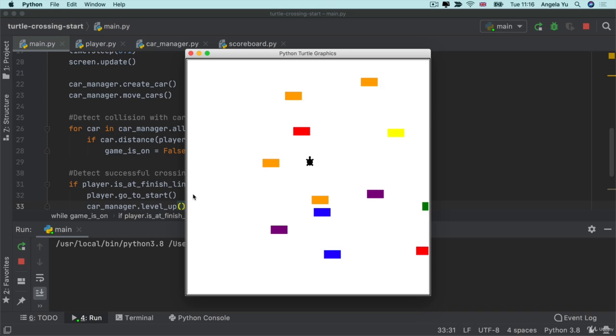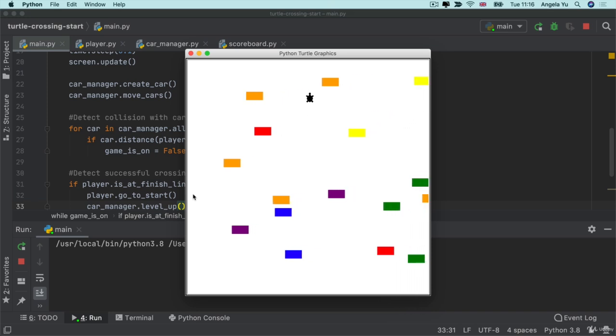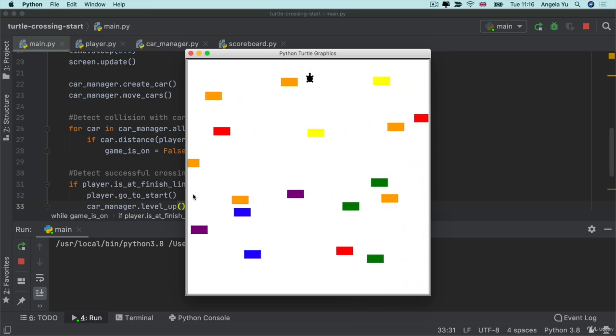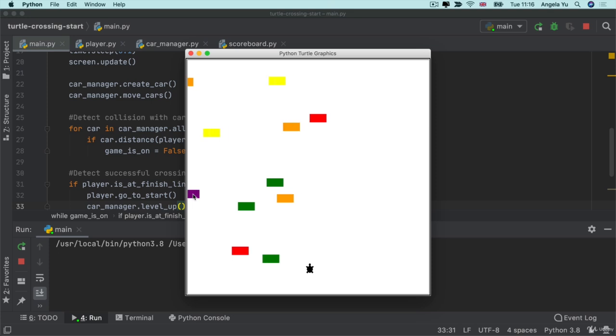So now when my turtle reaches the other side of the screen, not only does the turtle go back to the original position, but the cars also increase in speed.